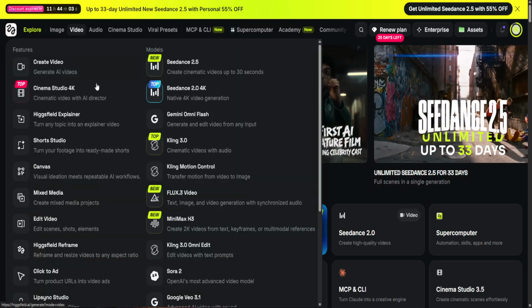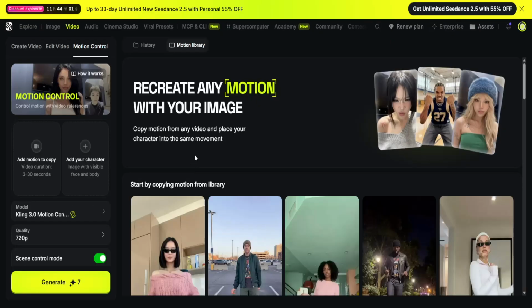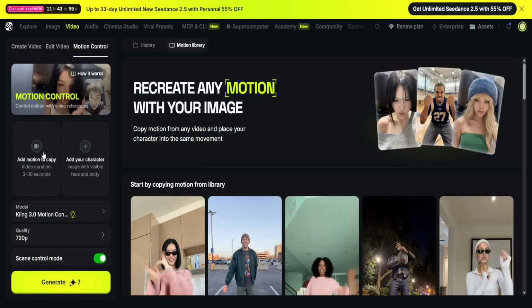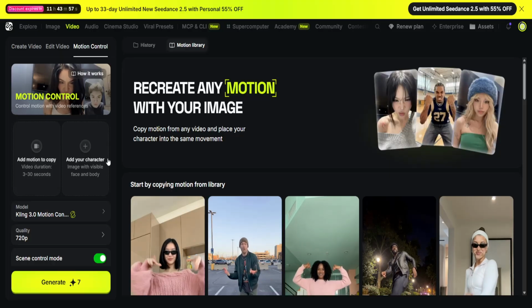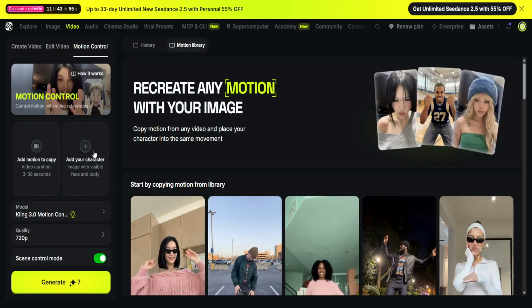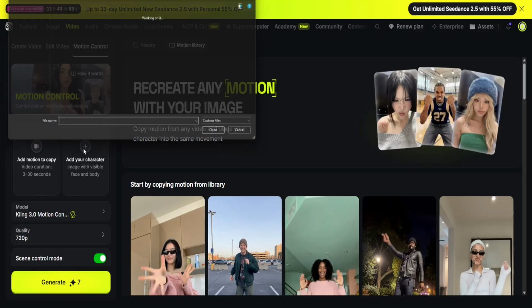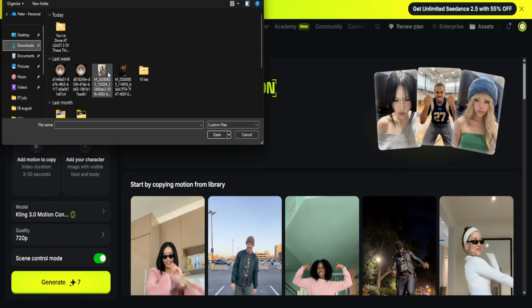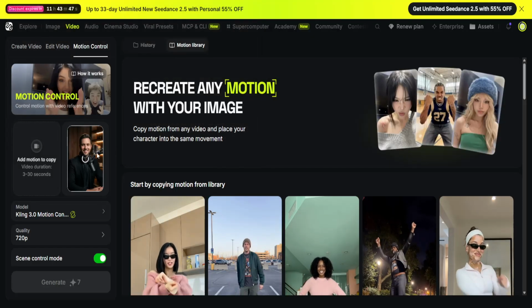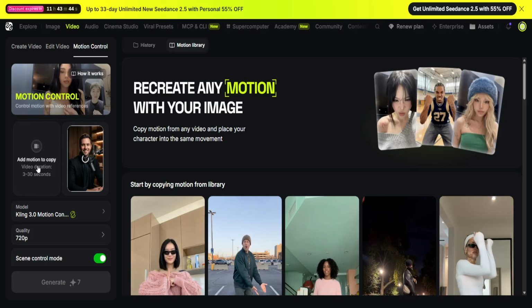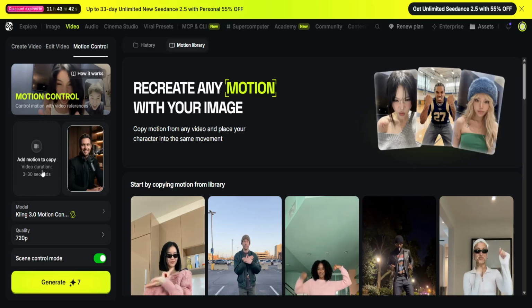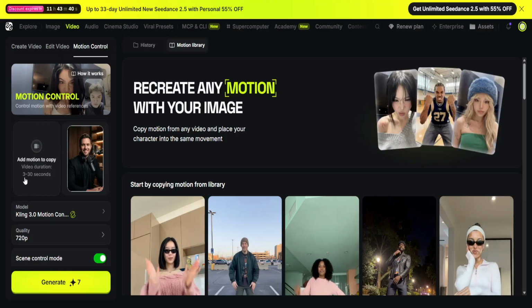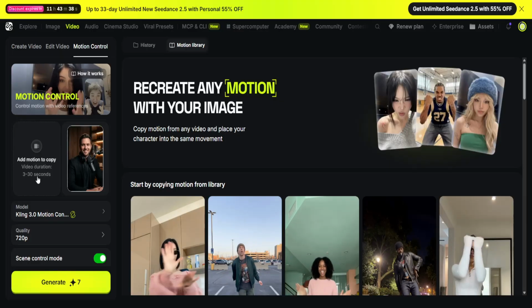Now, how this is going to work is essentially it's going to apply motion from a video to a character. So you can just use a picture of your character. So I'm going to click on the plus sign here and add a picture of my character. So for example, this person. And here you will be able to add a video which you can copy. So the video will need to be 3 to 30 seconds long.